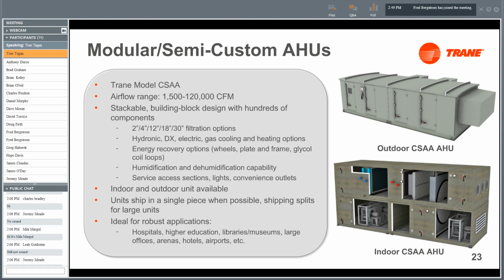So as I said, this is our flagship air handler. It's going to be ideal for any type of robust application. So you can see these used anywhere from hospitals, higher education, any type of library, museums, large offices, arenas, hotels, airports, etc. And really these can be configured to be as basic or as complex as need be, up to a certain limitation.